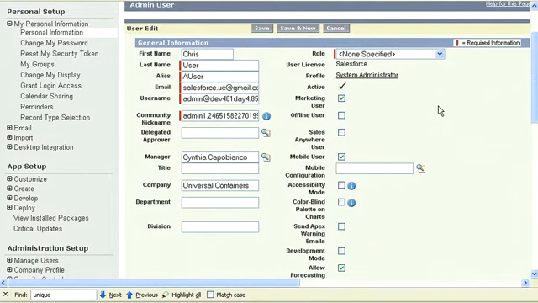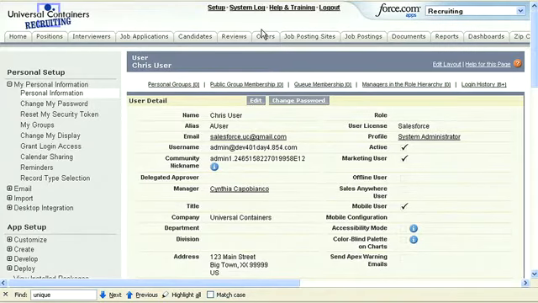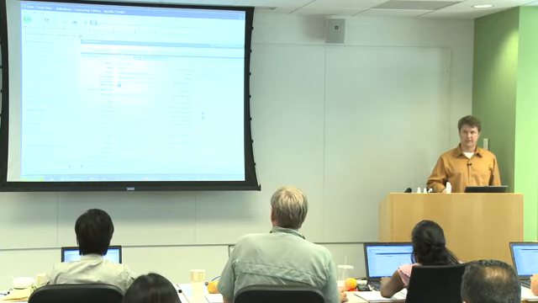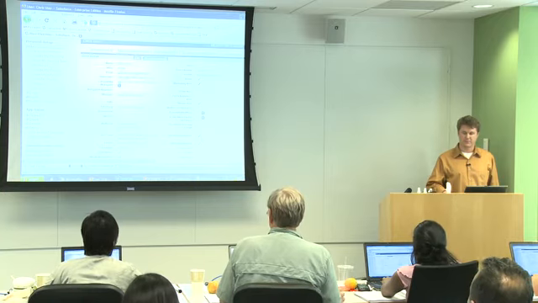Then there's a checkbox over here that says Development Mode. I'd like you to check the box for Development Mode, and then save your changes. Now you've updated your first name and you've enabled development mode.